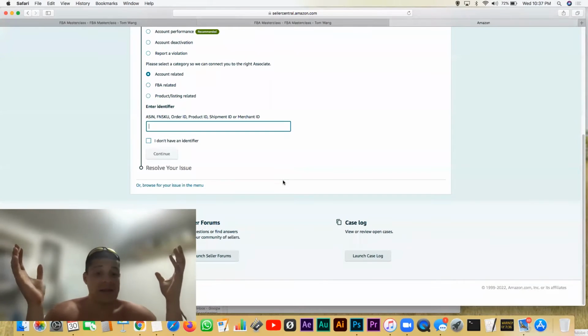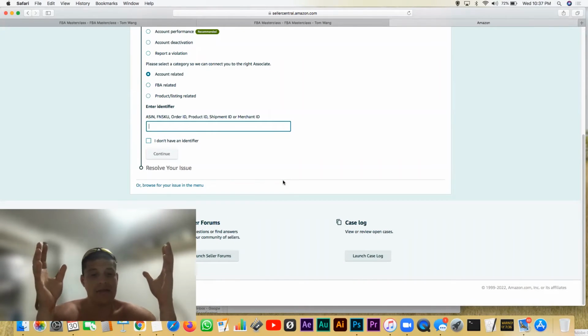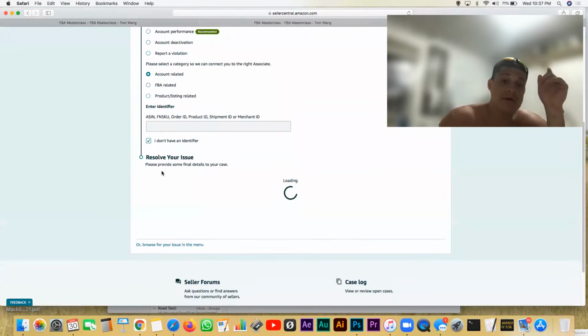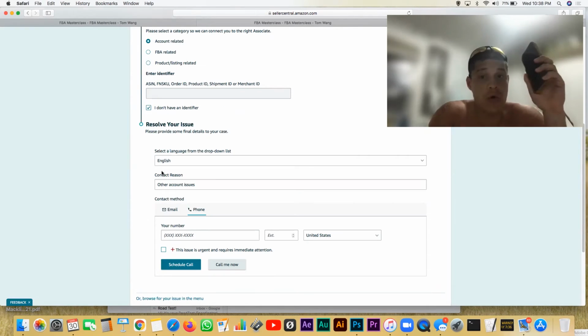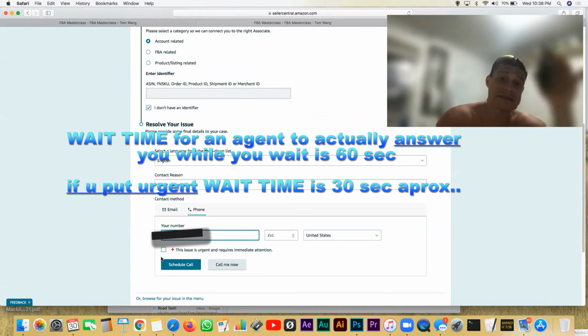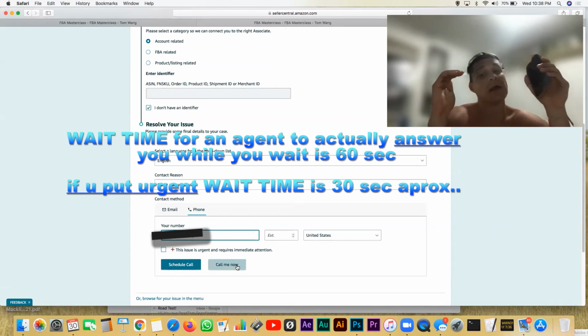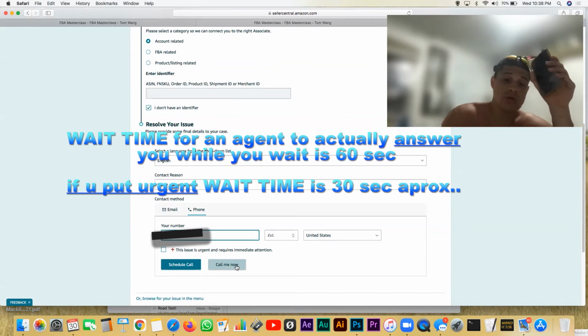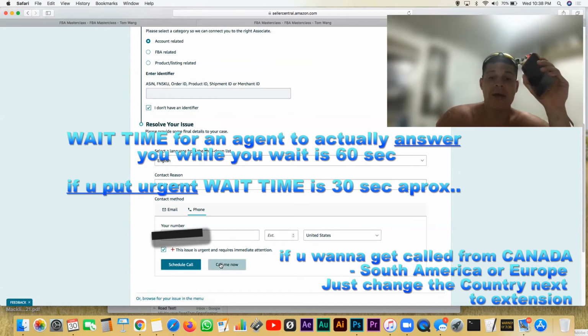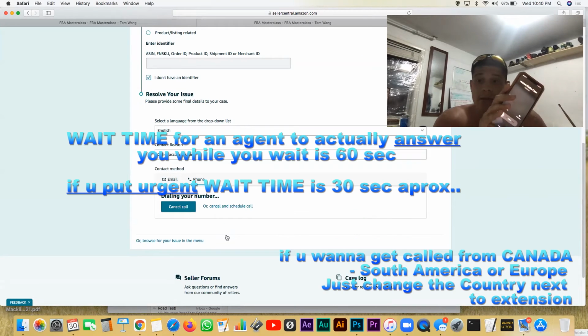Now it's going to ask you for an identifier. You don't need any identifier. You click on "I don't have an identifier." Then you go continue. Now you grab your phone and put your number in there. If you want to get called in the next 60 seconds, you put "call me now." If you want to get called in the next 30 seconds, you click on "this issue is urgent and requires..." Okay, call me now. Okay, there you go.